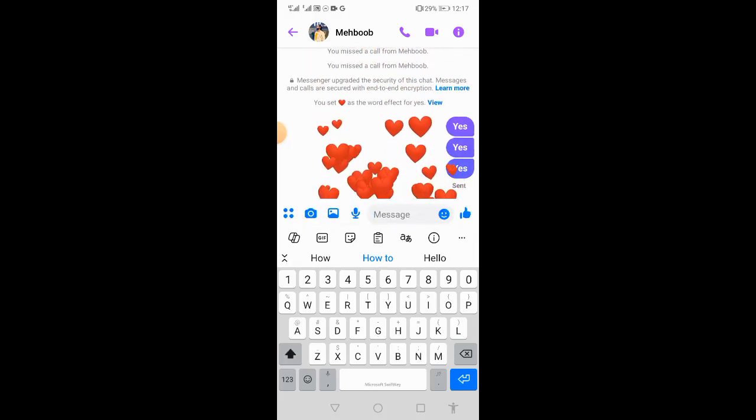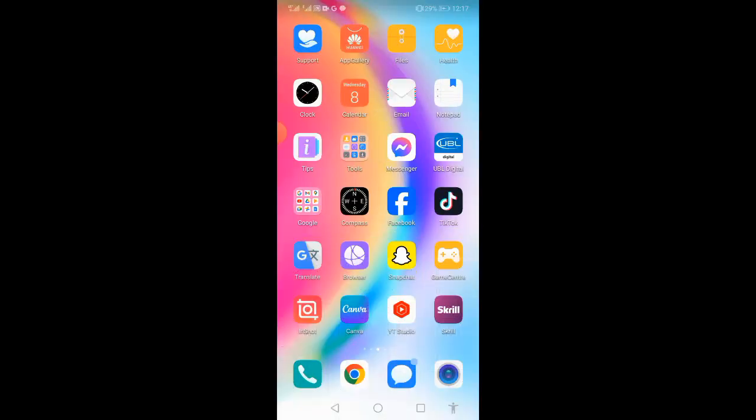So this is how to add the heart effect on Messenger.